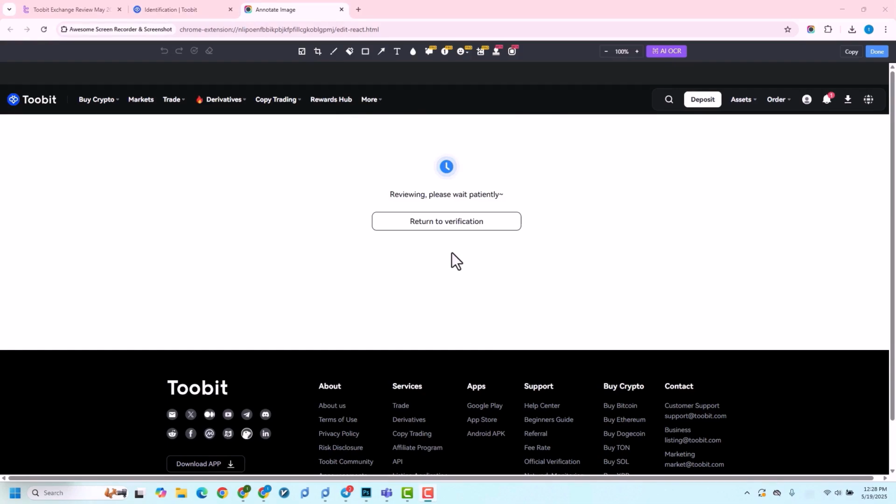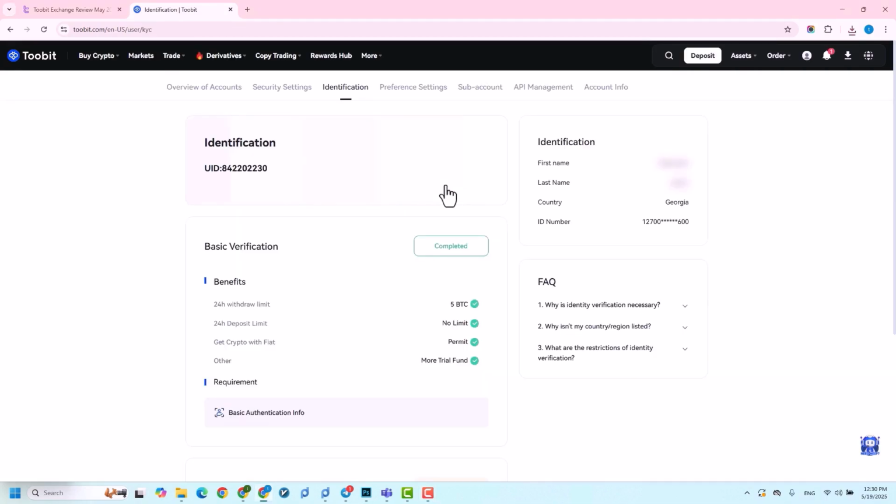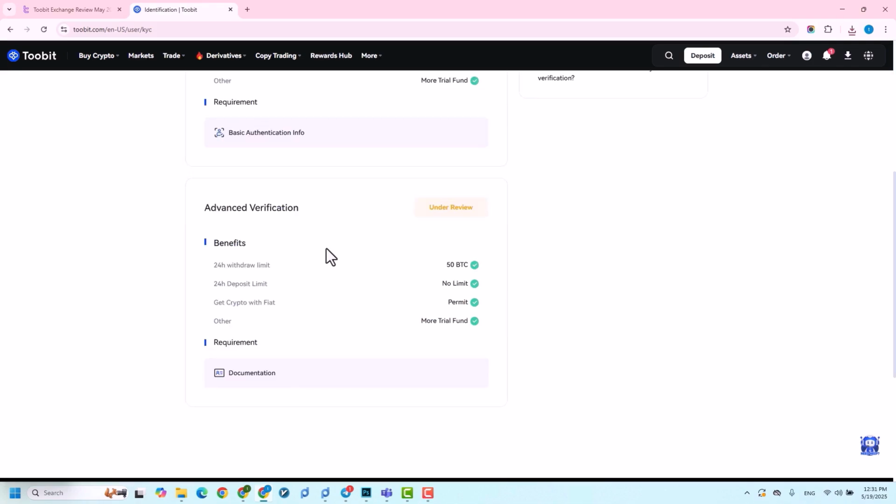Your documents are currently being reviewed by the Toobit Exchange. By clicking the Return to Verification option, we go back to the verification page. As you can see, our initial information on the Toobit Exchange website has been updated, and the documents we uploaded for identity verification are being reviewed by the exchange. As you can see, our identity verification process has been completed, and the documents we uploaded for verification have been successfully accepted by the Toobit Exchange.